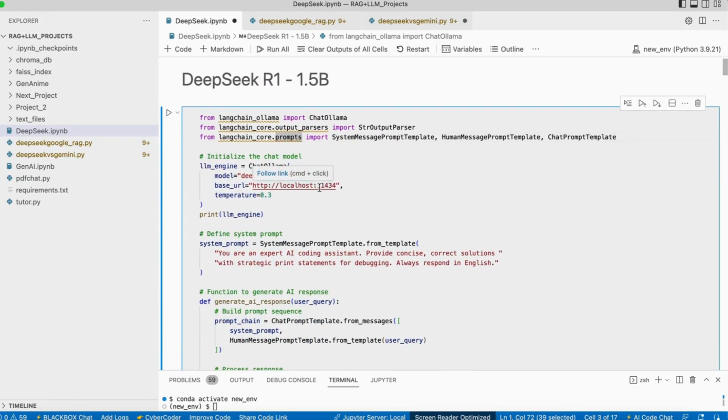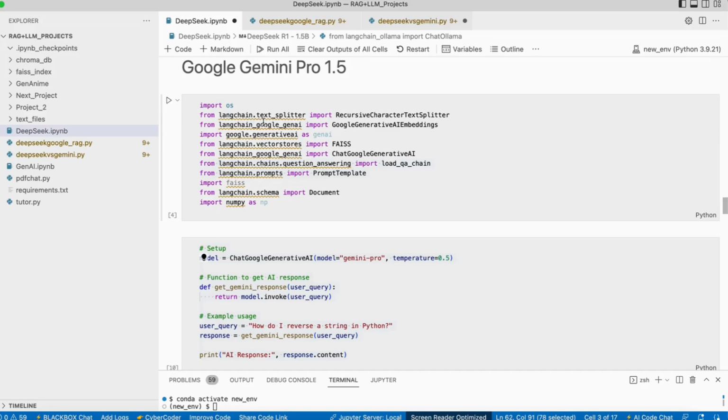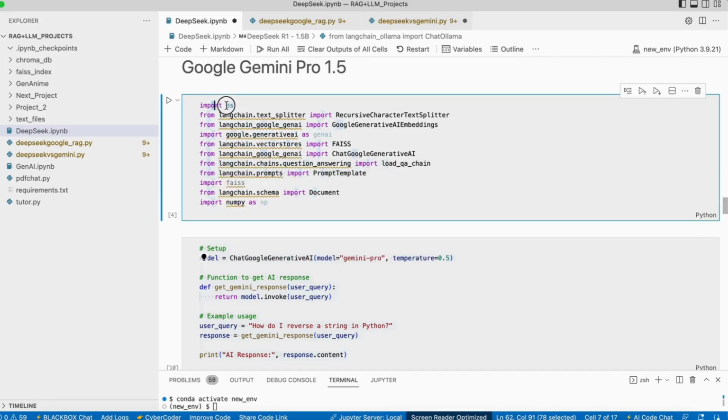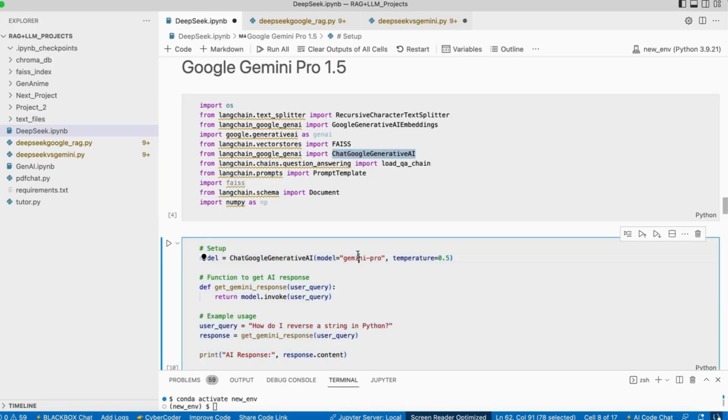Okay, now here is our Google Gemini Pro model. I just load all the necessary libraries here. We use this library, ChatGoogleGenerativeAI, to load our model and do our things. The very first thing I need to do is get the model, that is the chat model, and specify which model, Gemini Pro, and set the temperature. And then I just have to pass my simple user query here and it will generate the response for me.